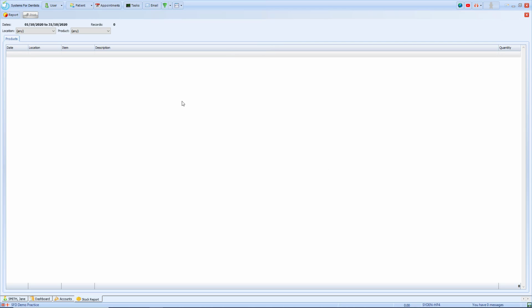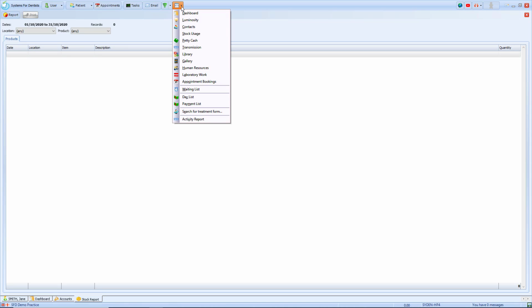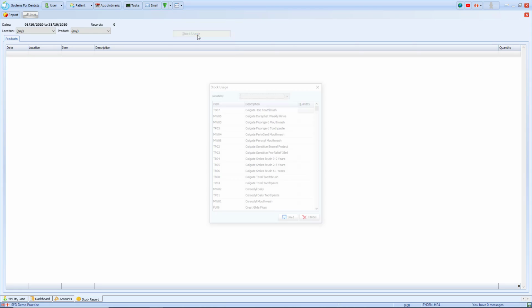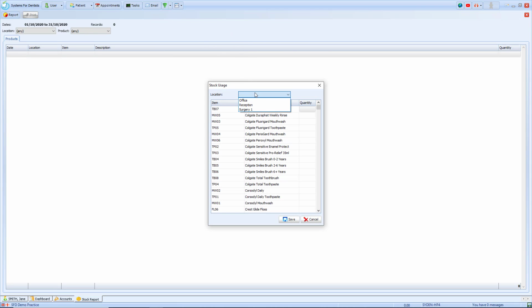To record stock usage within the practice, we can select the additional options on the main menu. From within there, we've got stock usage. I can then select the location and the quantity of the stock used. Once I've added my stock, I just select Save.